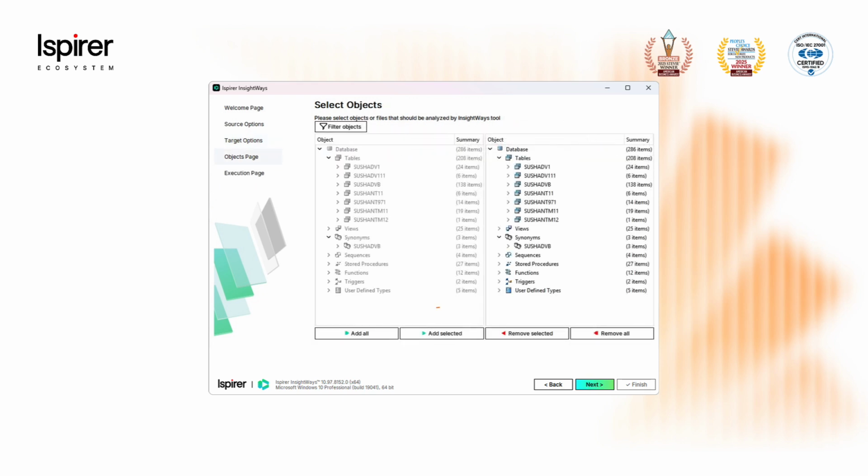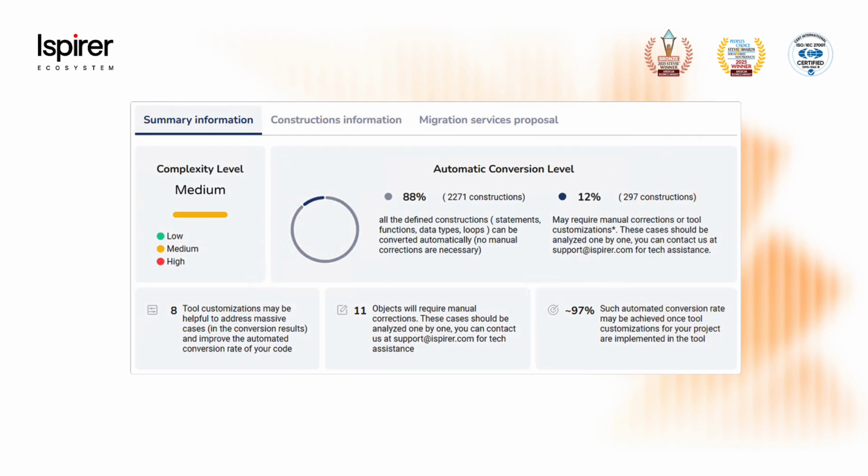Next, select objects and perform a static analysis of the source DB2 database using this automated assessment tool. The tool connects to the DB2 system catalog to parse the DDL for all objects and the code inside procedural objects like stored procedures, functions, and triggers. It does not access your business data. The resulting assessment report provides critical data for planning.